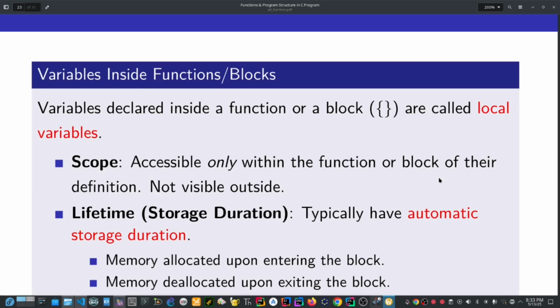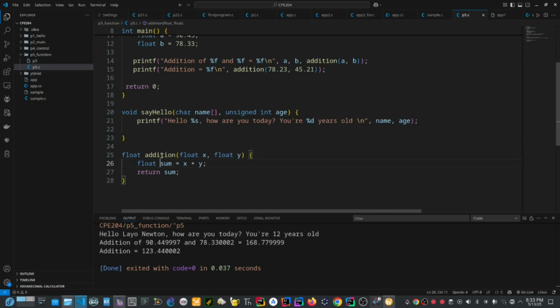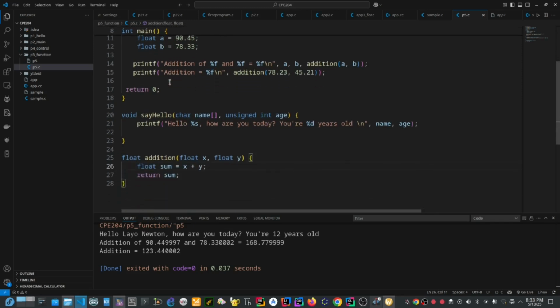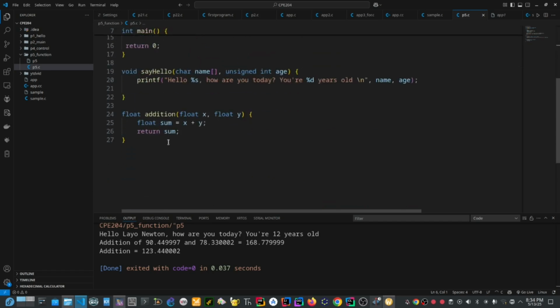The lifetime, scope, the lifetime are the storage durations. Then when does the lifespan of this sum end? If I make it float sum, so if I make it, I have two sums now. It's going to make use of the one inside first. If we don't see anything like that, it will look for one. Is there any declared outside? So the lifespan of this sum ends after the end of this function addition is called.